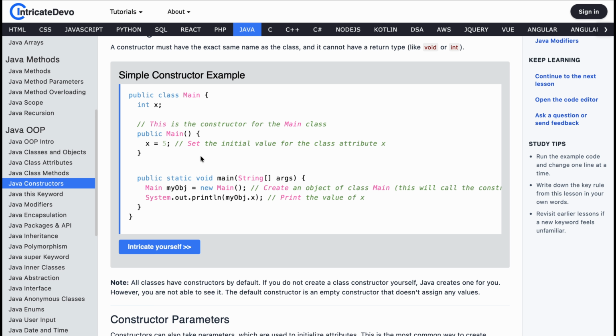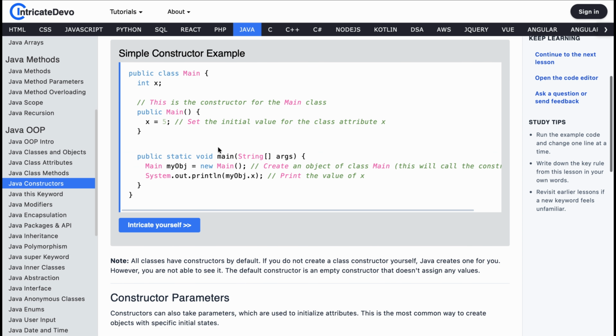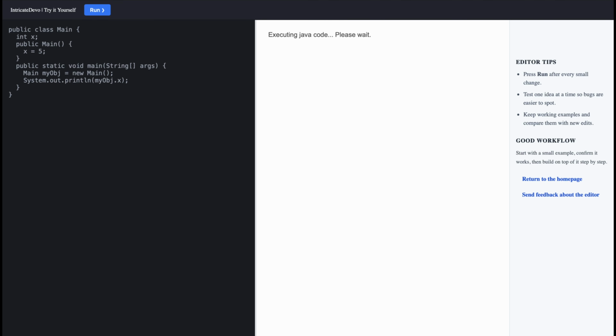Imagine we have a class called Main. Within it is a variable called x. Inside the class, we create a constructor named Main, and inside that constructor, we assign the value 5 to x. Now when we create the object using Main myObj = new Main(), the constructor automatically runs behind the scenes and sets x equal to 5. So when we print myObj.x, the output becomes 5. The important thing to understand is that the constructor is automatically called the moment the object is created.